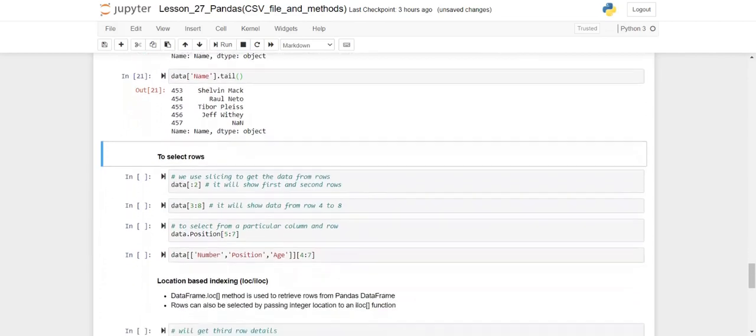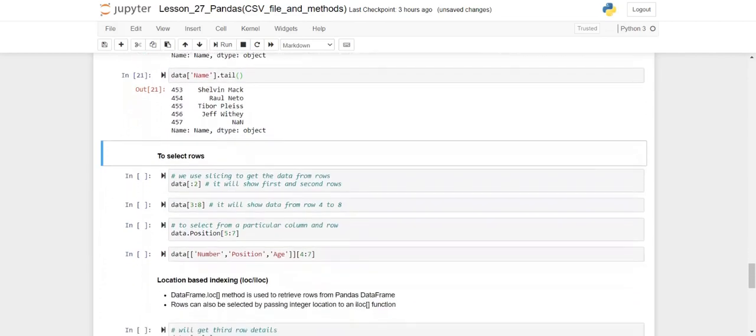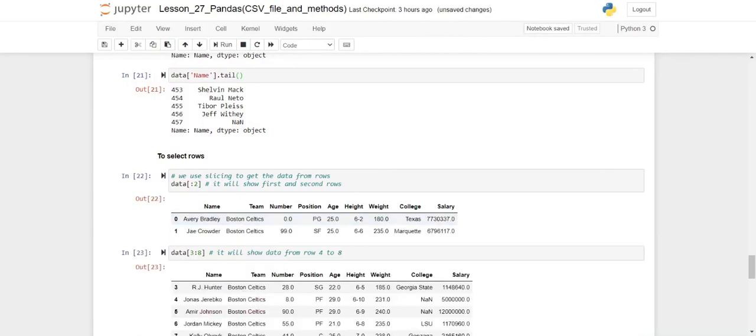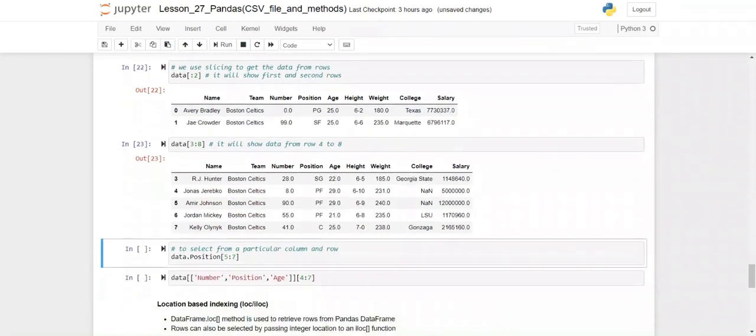To select rows, we use indexing and slicing. So here we want the first 2 rows. You can use square brackets for that as well. If you want to extract data from the 4th row to the 8th row, you can do it like this as well.